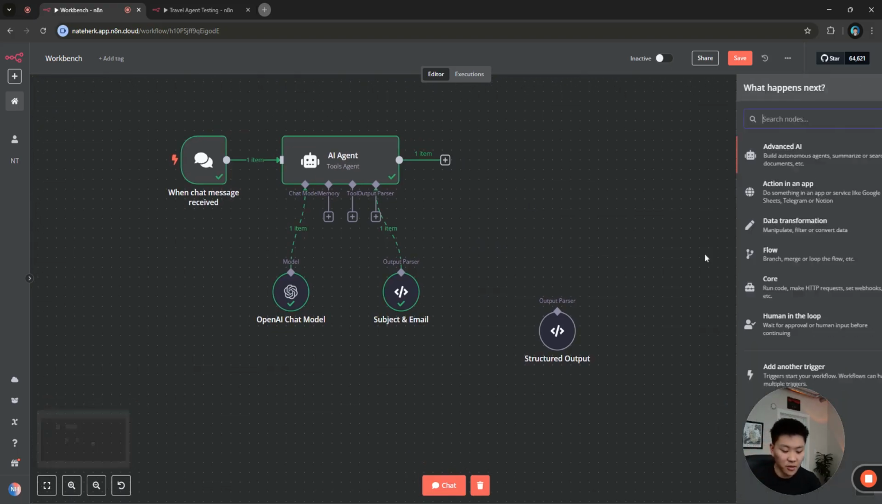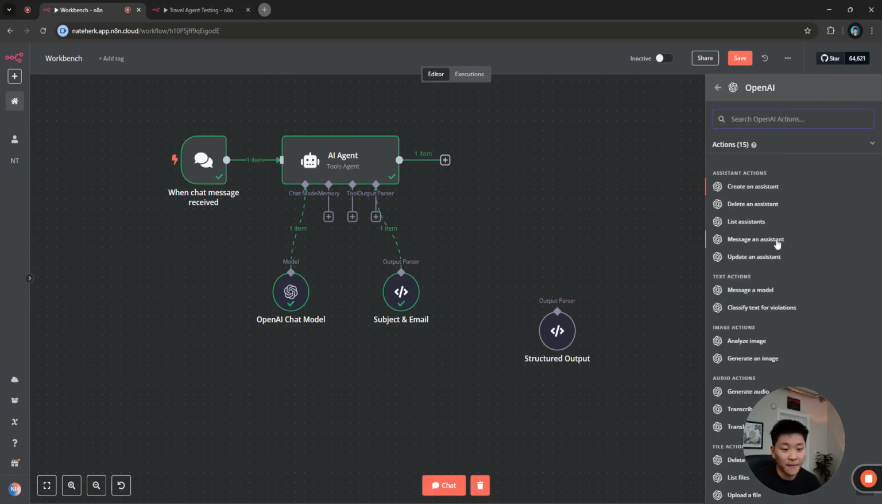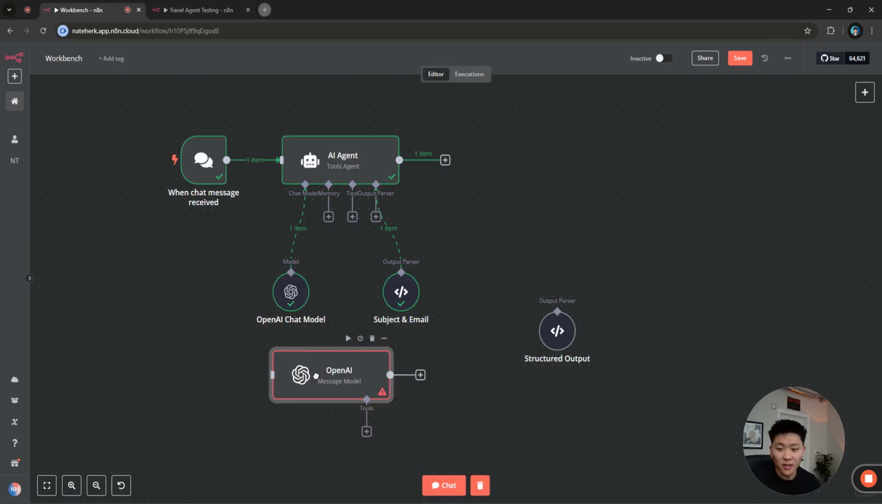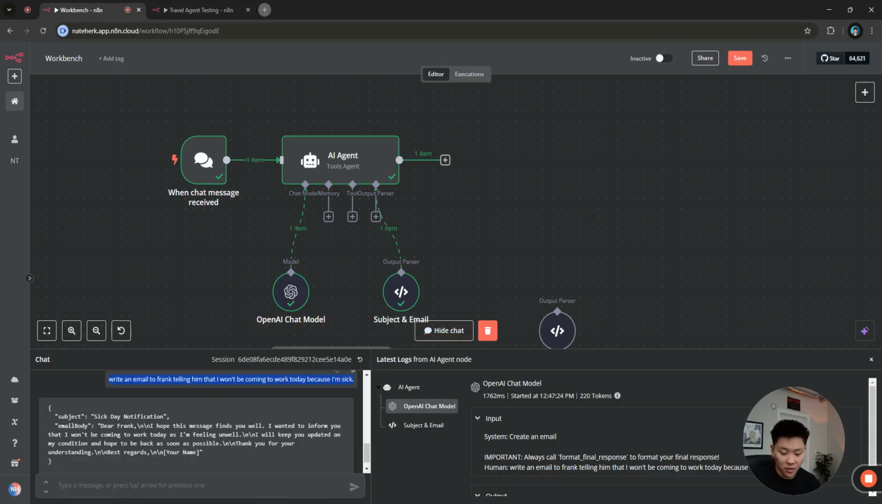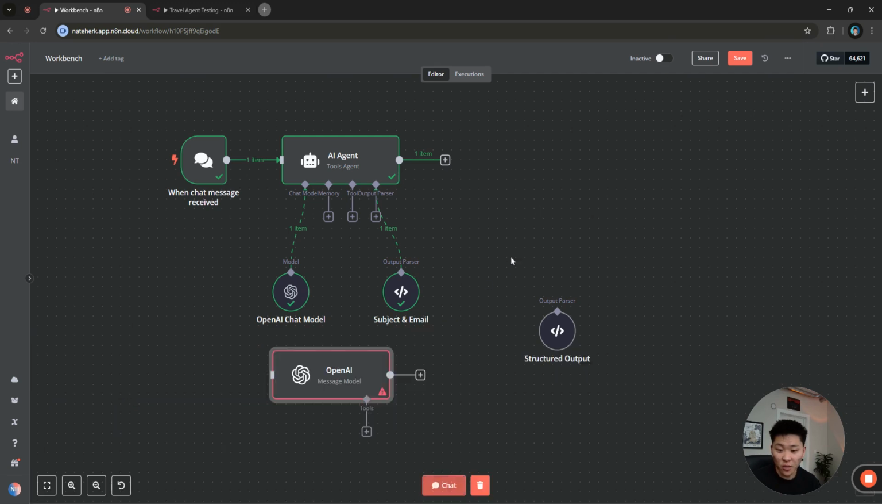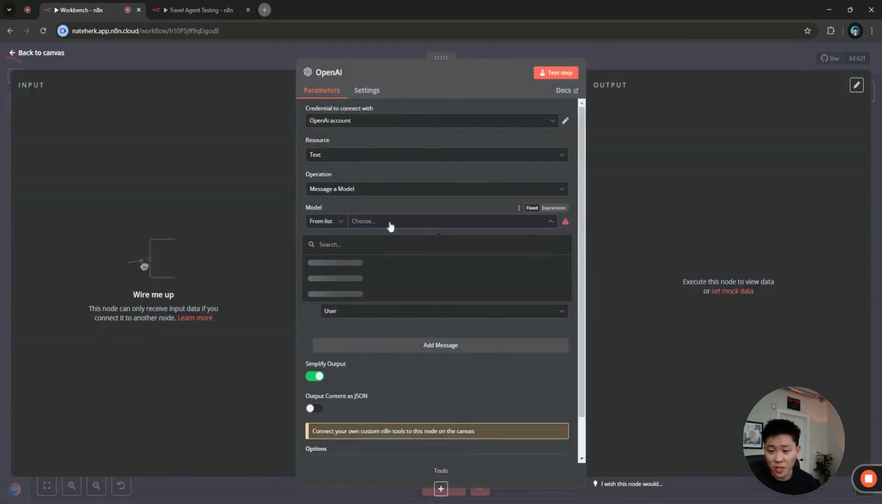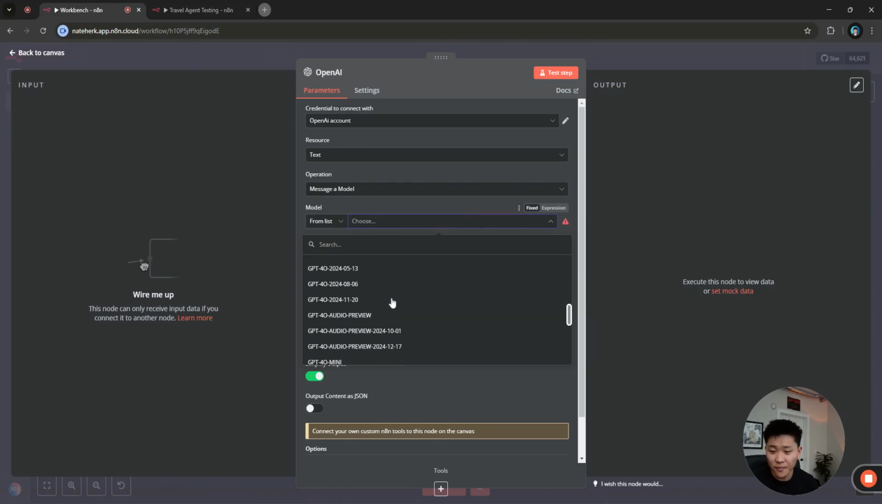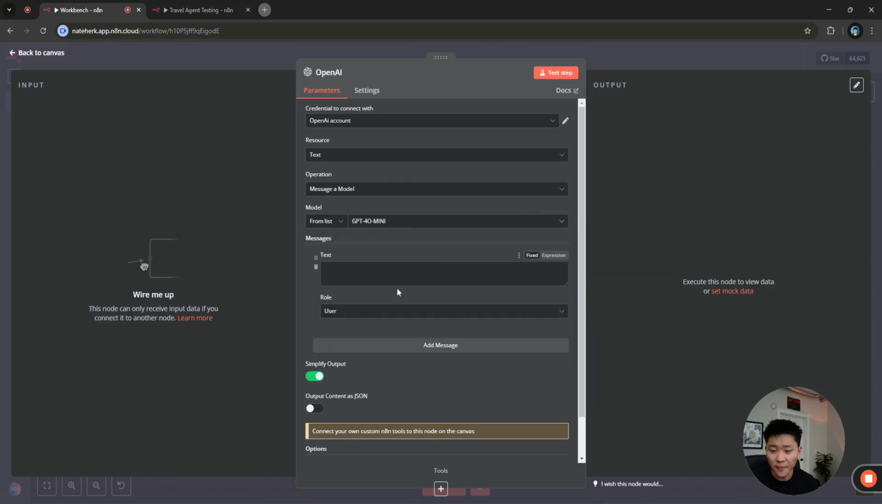Now, something similar with this: if you use an OpenAI node, a message model node. Let's say we're doing the exact same thing. Let me just grab this, right? Write an email to Frank telling him that I won't be coming to work. Let me just choose a chat model real quick in here. We'll just do 4o Mini. Oops, that's not what we want. I don't think I actually copied that. Okay, whatever. Write an email to Frank telling him I won't be coming to work because I am sick. Okay.